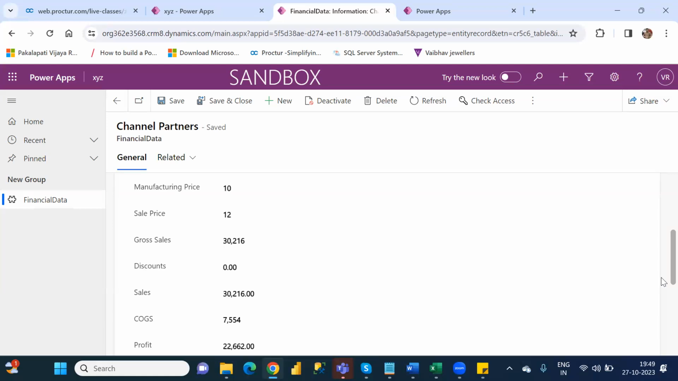Vijay, I have a doubt here. Can we use a model driven app in the canvas app? No, it is not possible. Very important point. Can we use a canvas app in the model driven app? Yes, you can use it.